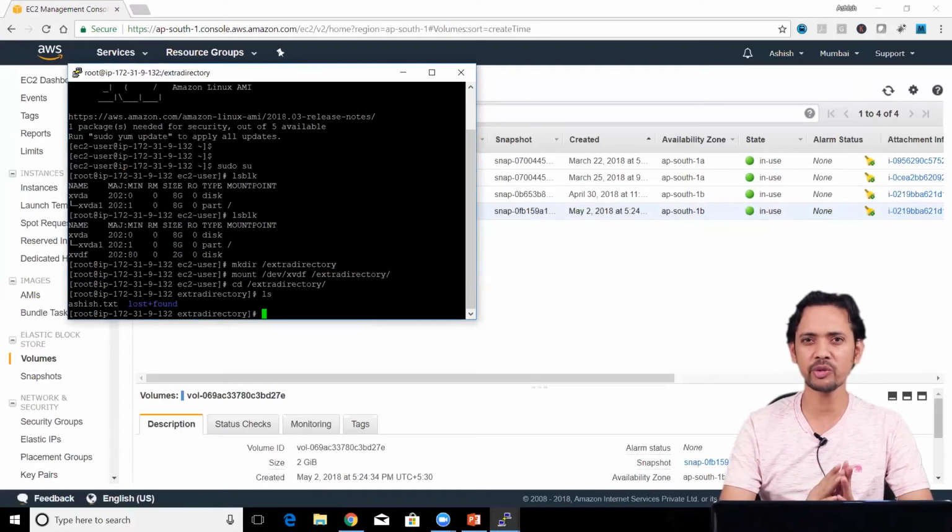Meanwhile, remember when we created the first volume, it was in the AP South 1A availability zone. When we restored it, we restored it in the AP South 1B availability zone, though it was in the same region. Now remember, this was possible because our snapshot was created in the same region.